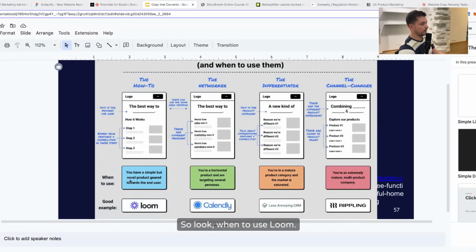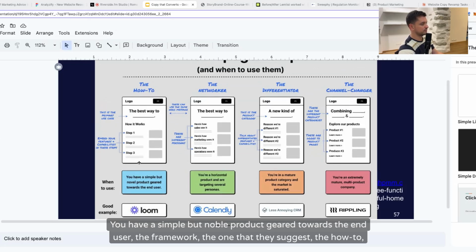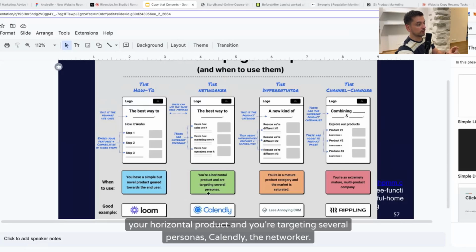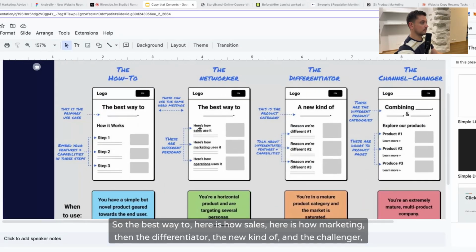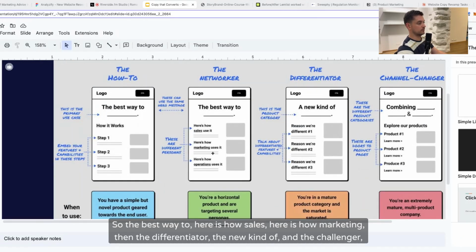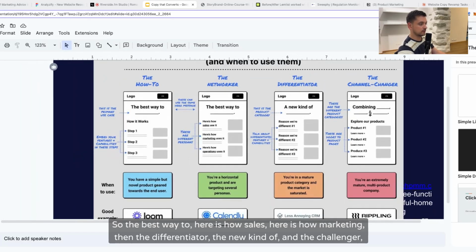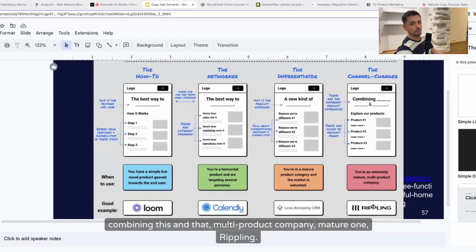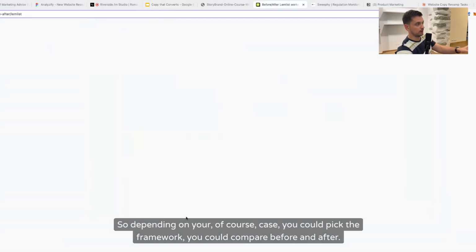So look, when to use Loom: you have a simple but novel product geared towards the end user. The framework they suggest is the how-to, right? If you're a horizontal product targeting several personas, like Calendly, the networker: here's how sales, here's how marketing. Then the differentiator, a new kind of product, and the challenger, combining this and that, a multi-product mature company like Rippling. So depending on your case, you could pick the framework and compare before and after.